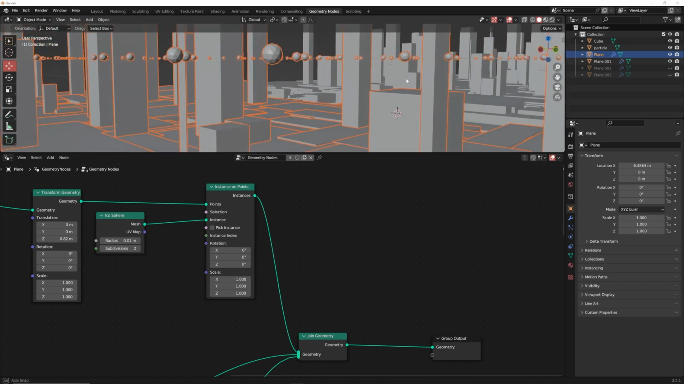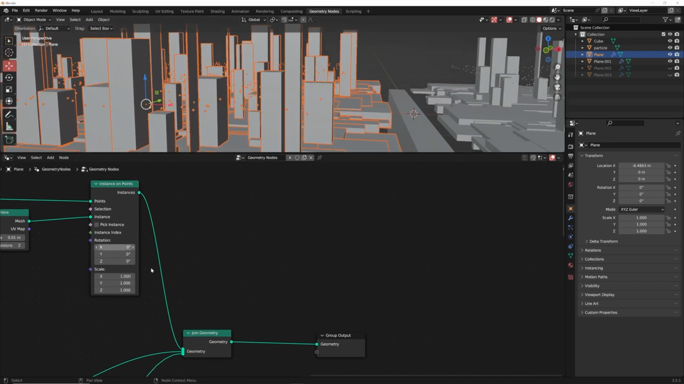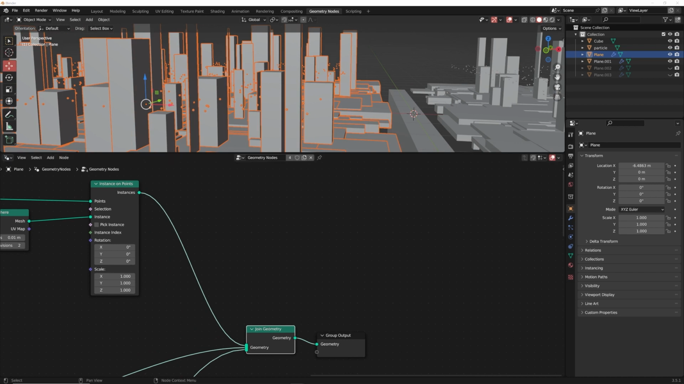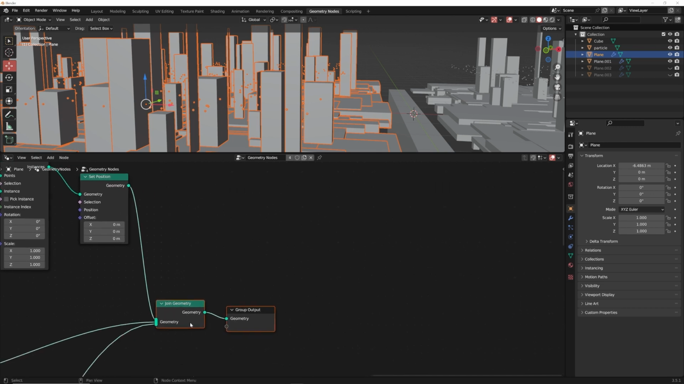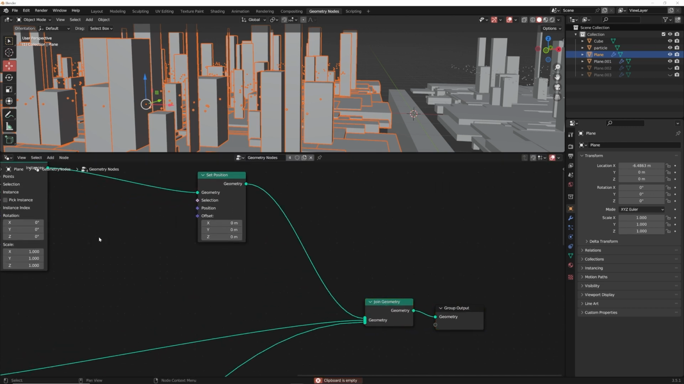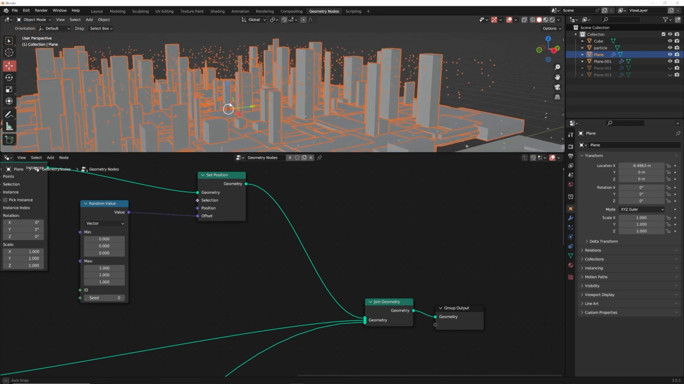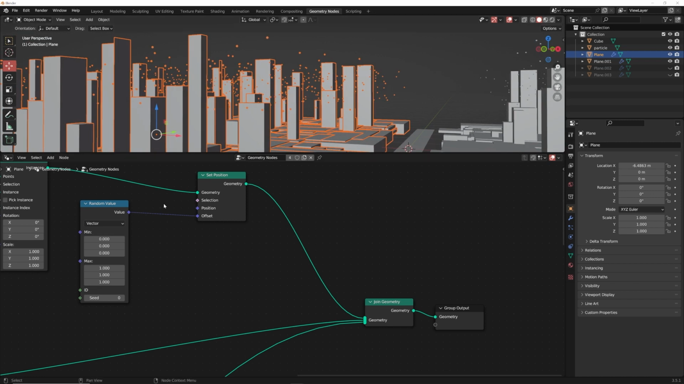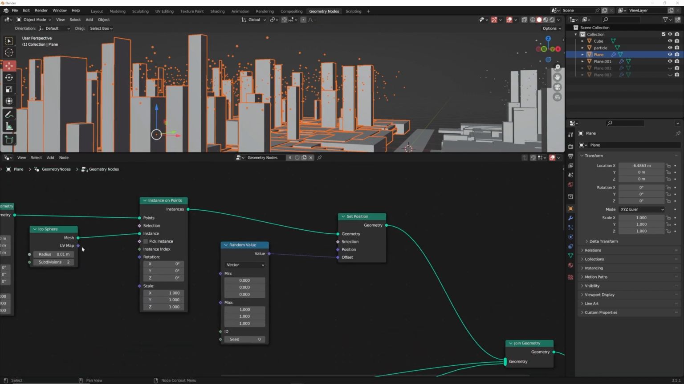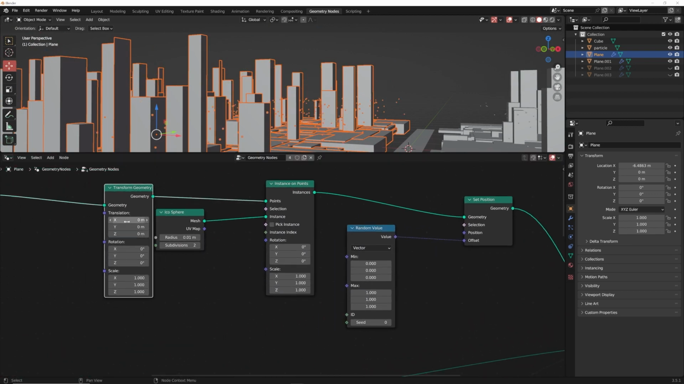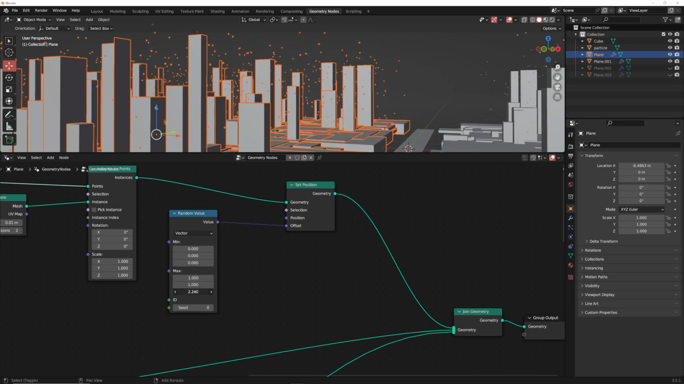But again, I want to randomize their up and down location. And so the way we're going to do that is we are actually going to get a set position node. Plug that here. I keep dragging things back, but that's just the game. Then we need to get a random value. So get another random value, set to vector, and then plug that into the offset. And now our particles are sky high. And then you can go ahead and bring them down. In fact, on this transform geometry, bring that down to 0. So now we can play with bringing them up like this.